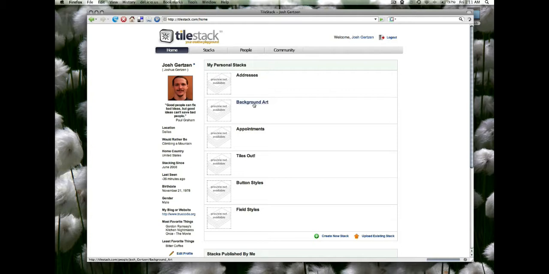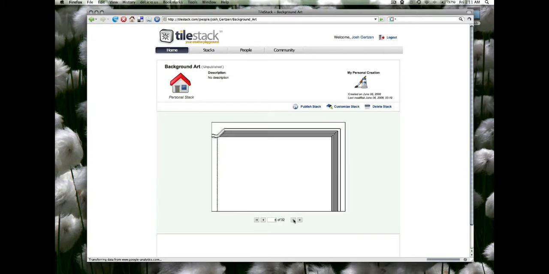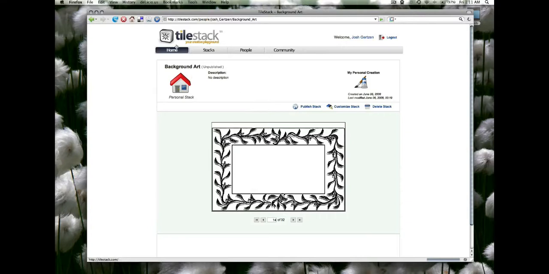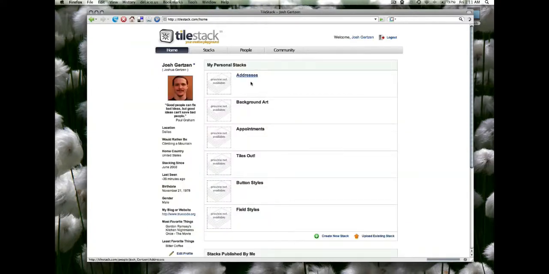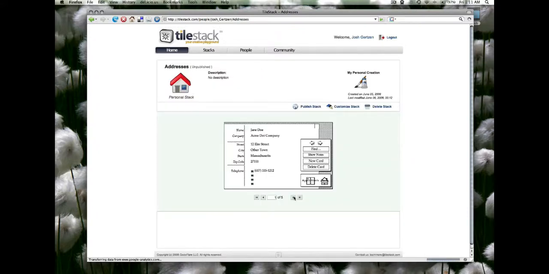Okay, let's go old school for a minute. Got some background art. This is the old background art stack. People used to use these backgrounds for the backgrounds of their stacks. All sorts of goodies in here. Okay, what else we got? It's kind of cool. Got the old addresses stack from HyperCard. So you could go ahead and add some addresses, and that's actually how we handle errors, what you just saw down there at the bottom.